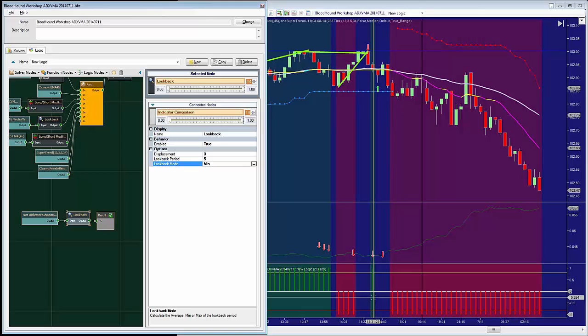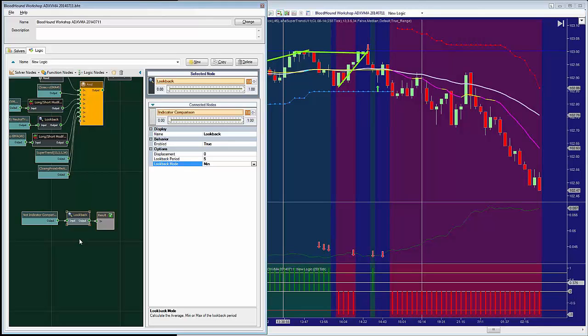All right. Can you connect the solver back up? Yeah.